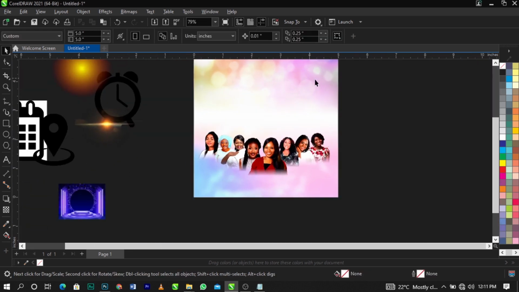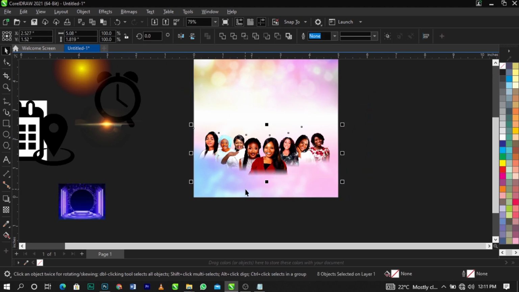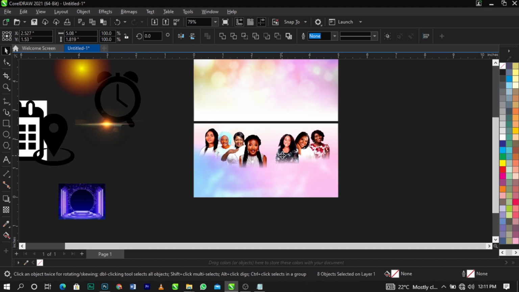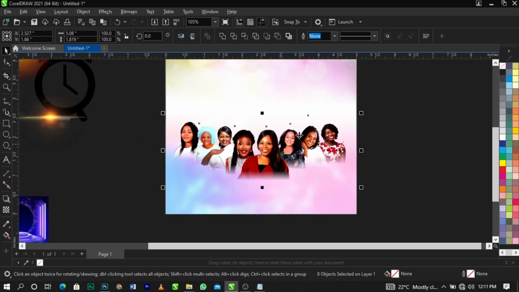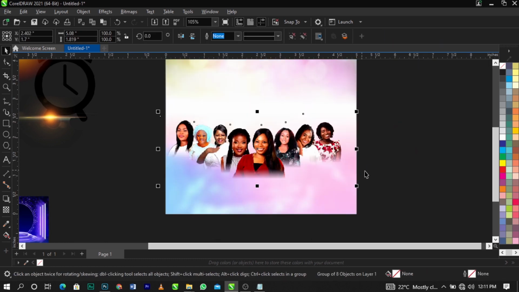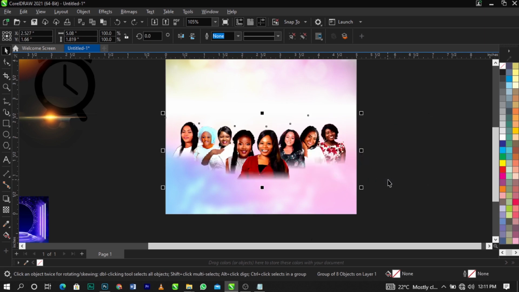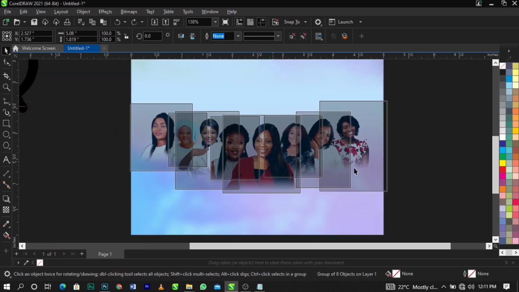Now the next thing we're going to do guys is select all of this and take it up this way. I'm going to group all this, Ctrl G on your keyboard, or come over to your property bar and select this group object. Once you group all this, everything is on one. Now just take it up this way.